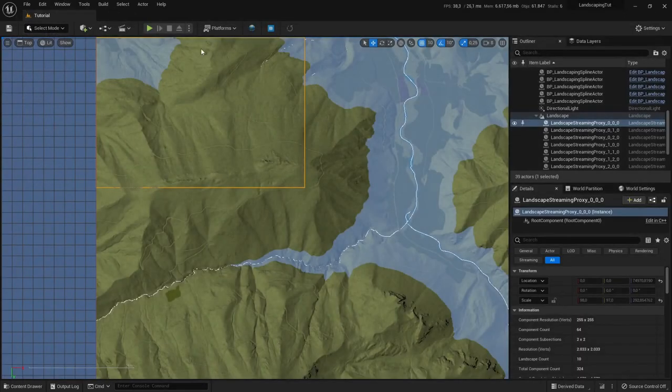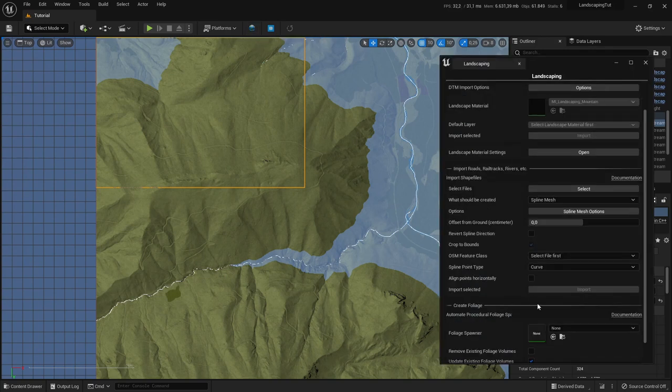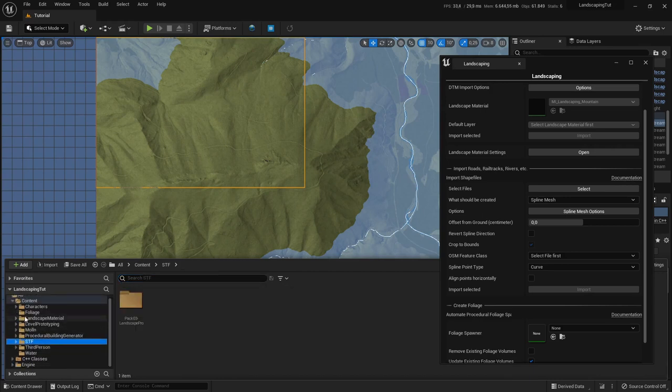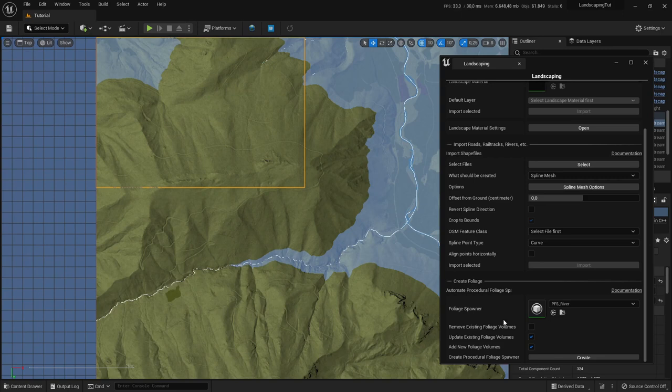Landscaping comes with a convenient function to make the procedural foliage volume span across our whole landscape. Of course, the volume can also be created through the place actor panel, but then we have to set the location and scale by hand. When we use this convenient function, we can spawn them and it will encompass the whole landscape.